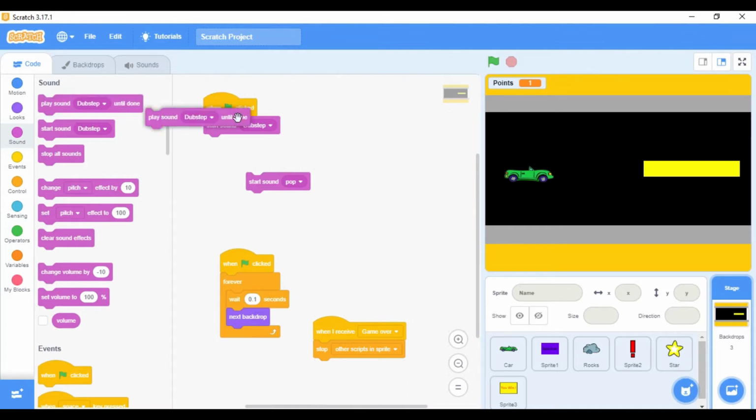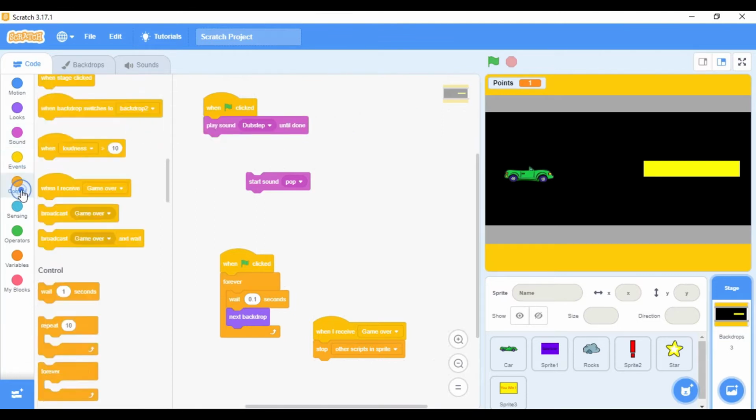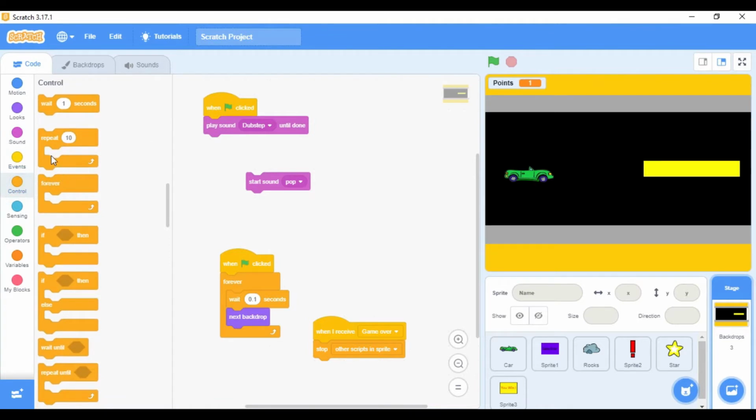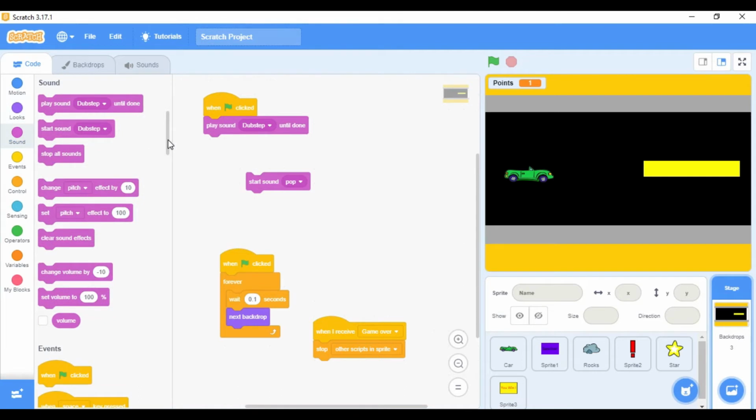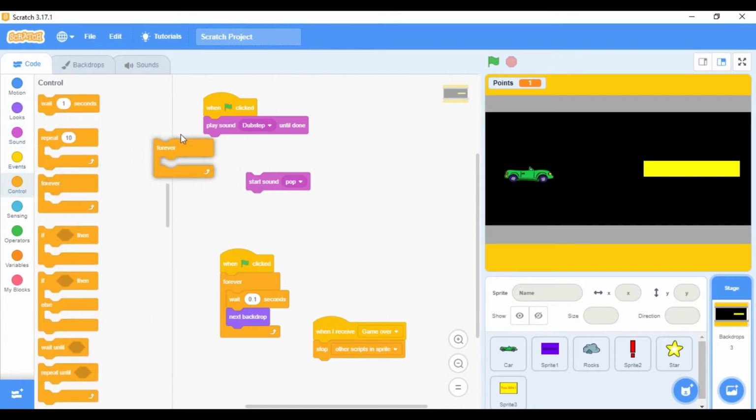So now what you would need will be this block. Please, you should really take this block: play sound dubstep until done. Until done is really an essential word over here. Until done means that when the music finishes, only then will it proceed to the next program. If you take the block start sound instead, then it will actually start repeating the sound if you use a forever block. And you will definitely be needing a forever.